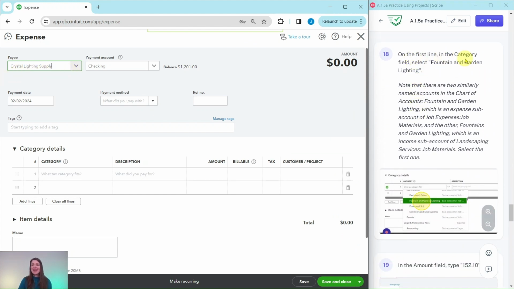So on the first line in the category field, we need to select fountain and garden lighting. Now, as a note here, there are two similarly named accounts in the chart of accounts. One is Fountain and Garden Lighting, which is an expense sub account of job expenses, job materials, and the other is Fountains with an S and Garden Lighting, which is an income sub account of landscaping services, job materials. We want the first one, we want the expense.